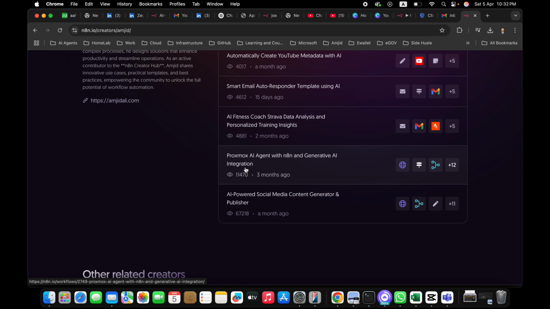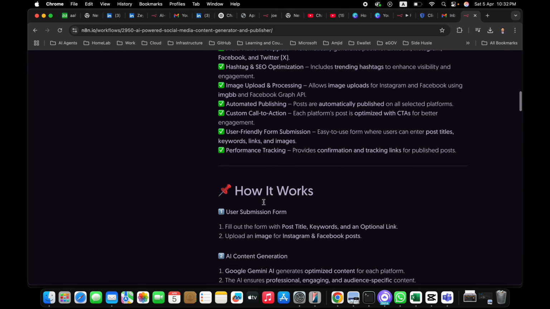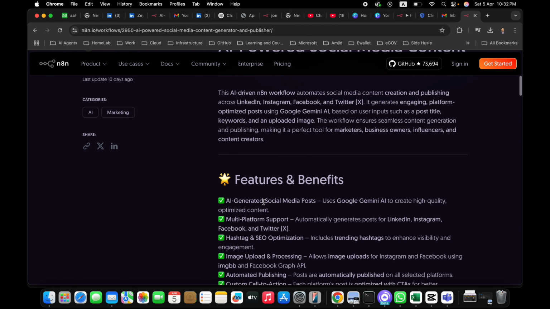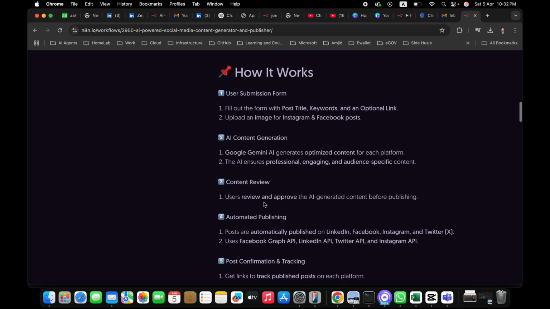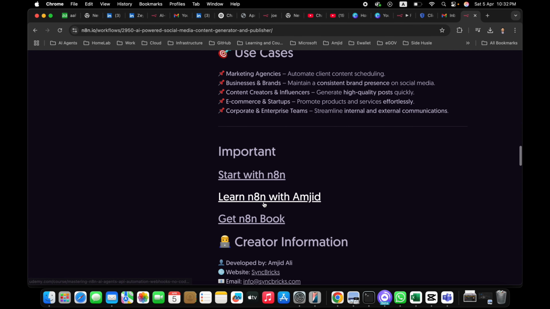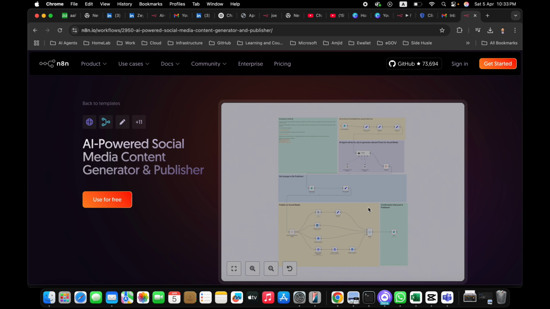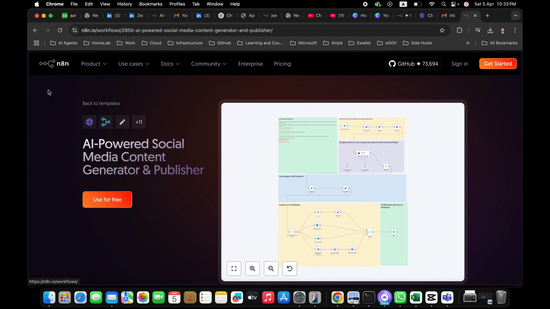One of the most popular workflows which I want to talk about is the AI powered social media content generator. And this is in fact extremely popular. The reason is because it is automatically creating the content based on the input, and then it automatically publishes that to various social media accounts. You can see here that it publishes, I'll just show you here. You can see it publishes on all the social media accounts.